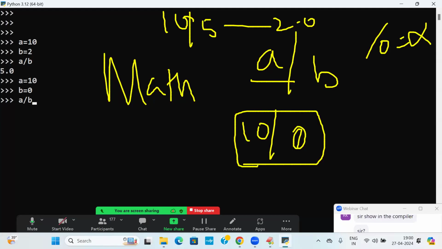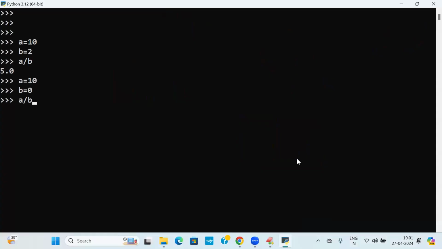That is known as what? Exception. It is known as an exception. The end user enters the denominator as 0. When the denominator is 0, an exception will occur. Exception gives which message? A technical error message by default, which is not understandable by whom? The end user. Who will understand? The programmer. Press the enter key, you'll get a zero division error.